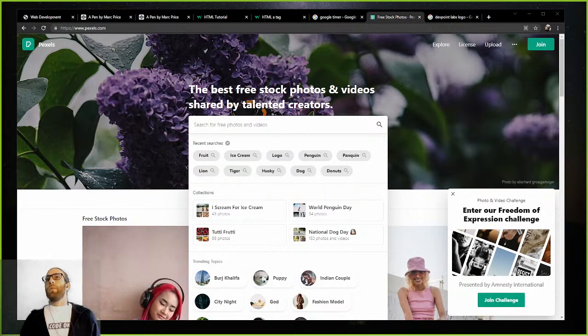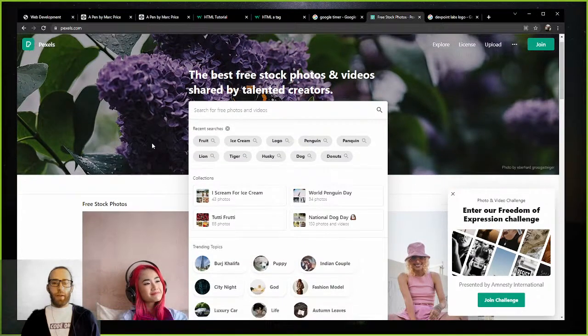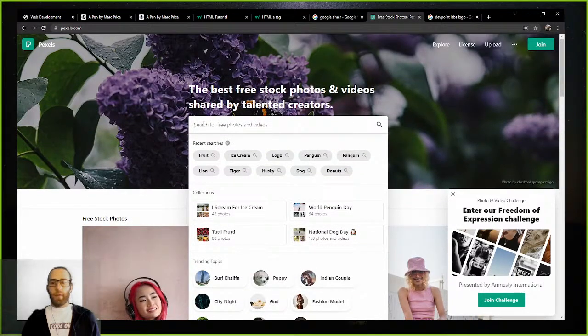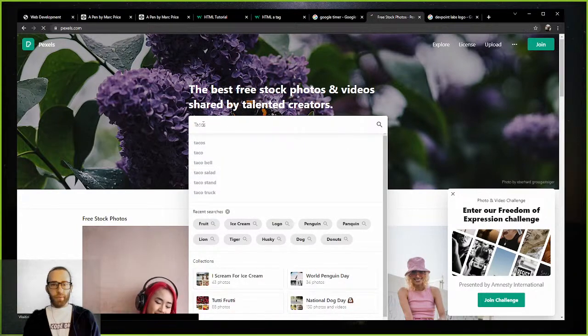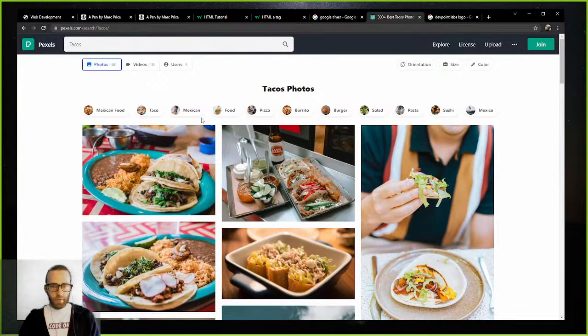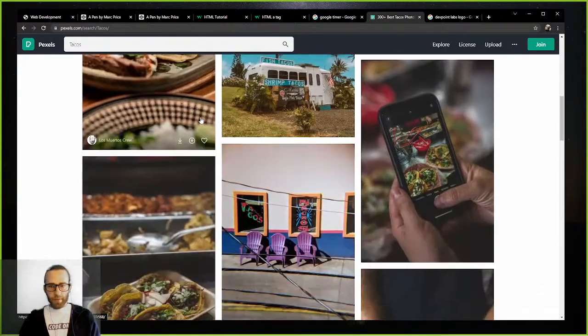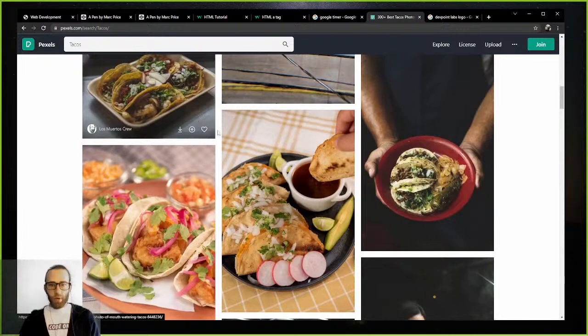Does anyone have a favorite animal, food, anything we want to display for that first image? Tacos. I like it, Danny. Let's do tacos. Oh man, I want some street tacos. I am now. Oh, burrito tacos.